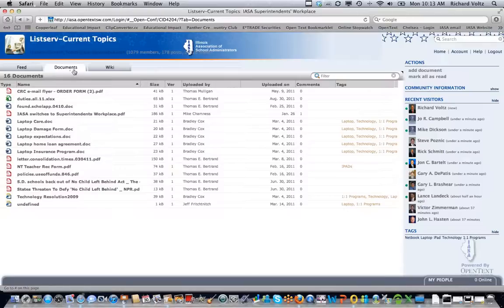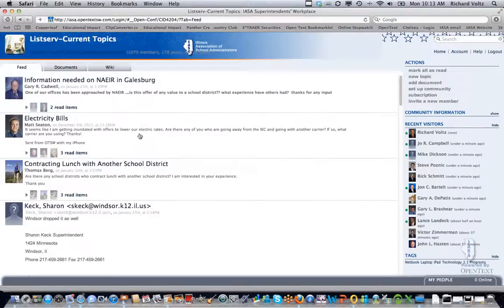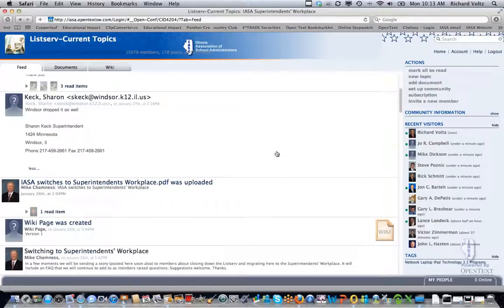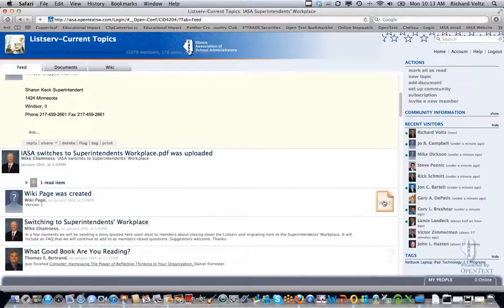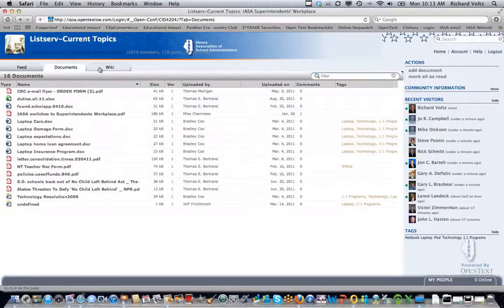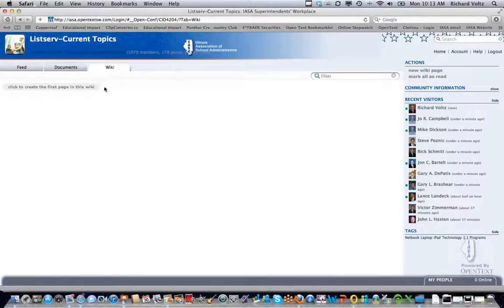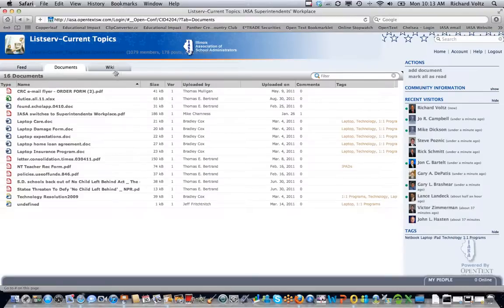A lot of people are in the feed and they think the documents would be here. For example, if we go down, we'll see that there's a wiki here. Well, if you click on that, even though it looks like it's going to go somewhere, it doesn't. You have to go up here either to the documents feed or the wiki feed to see if there's any information in there. And in this case, there's nothing in the wiki feed. There are some documents in the documents feed.